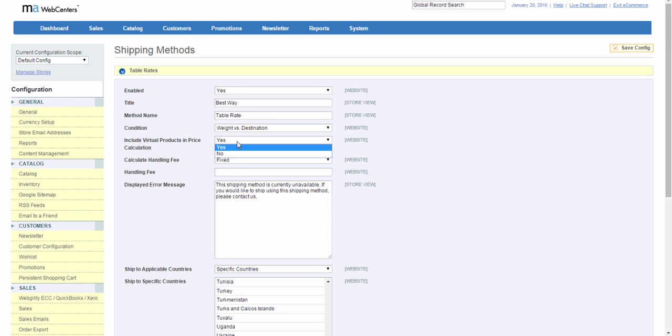For orders that include virtual products, set Include Virtual Products and Price Calculation to Yes if you want to be able to include the virtual products in the calculation. Because virtual products such as services have no weight, they cannot change the result of a calculation that is based on the weight versus destination condition. However, virtual products can change the result of a calculation that is based on either the price versus destination or number of items versus destination.